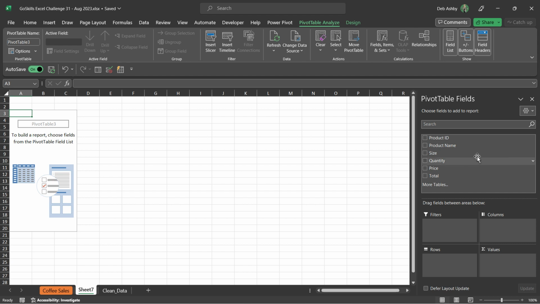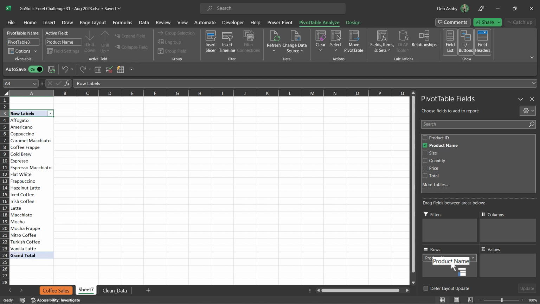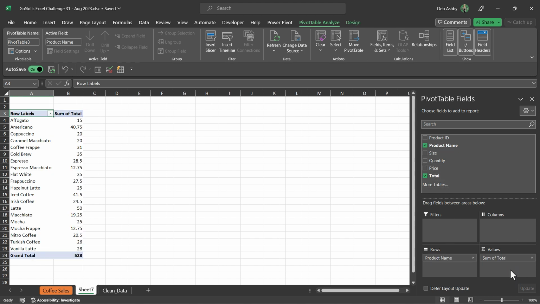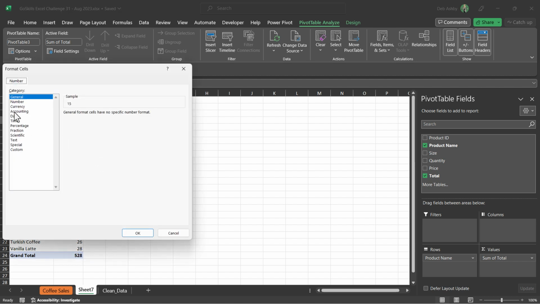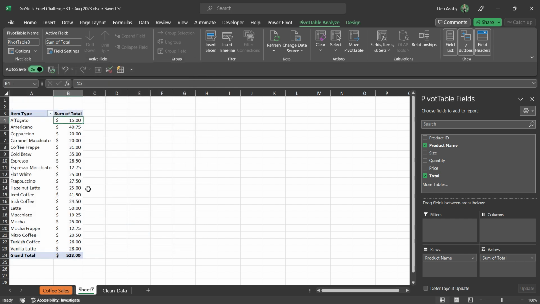And I wanted you to summarize your pivot table by the product name. We're going to drag that down into rows. And the total, we're going to put that into values. Let's rename our row label. I'm going to double click and change this to item type. And let's apply some number formatting because these numbers don't look very consistent. We're going to right click, go to number format. Let's choose accounting and 2 decimal places and click on OK.